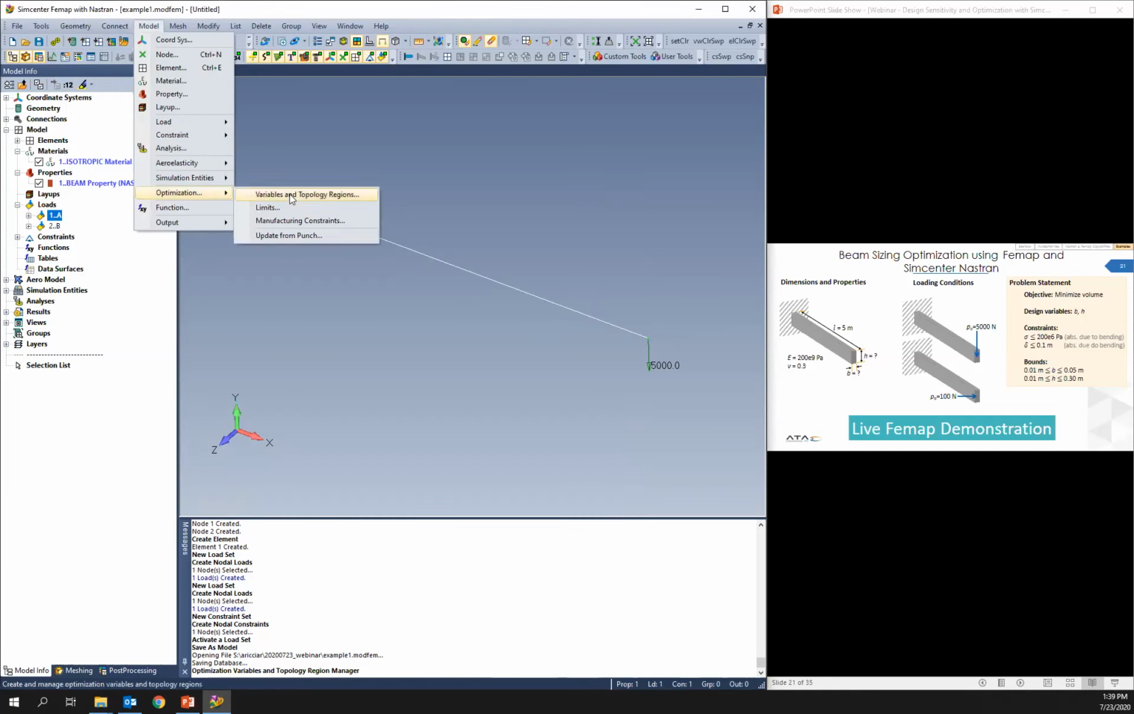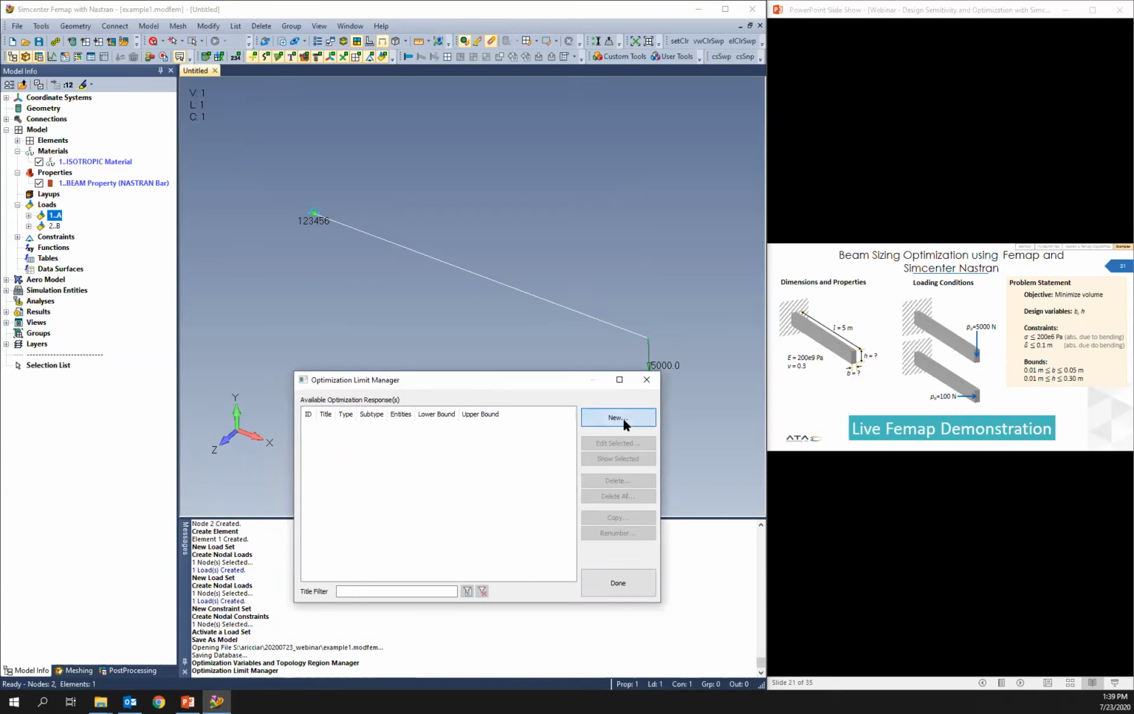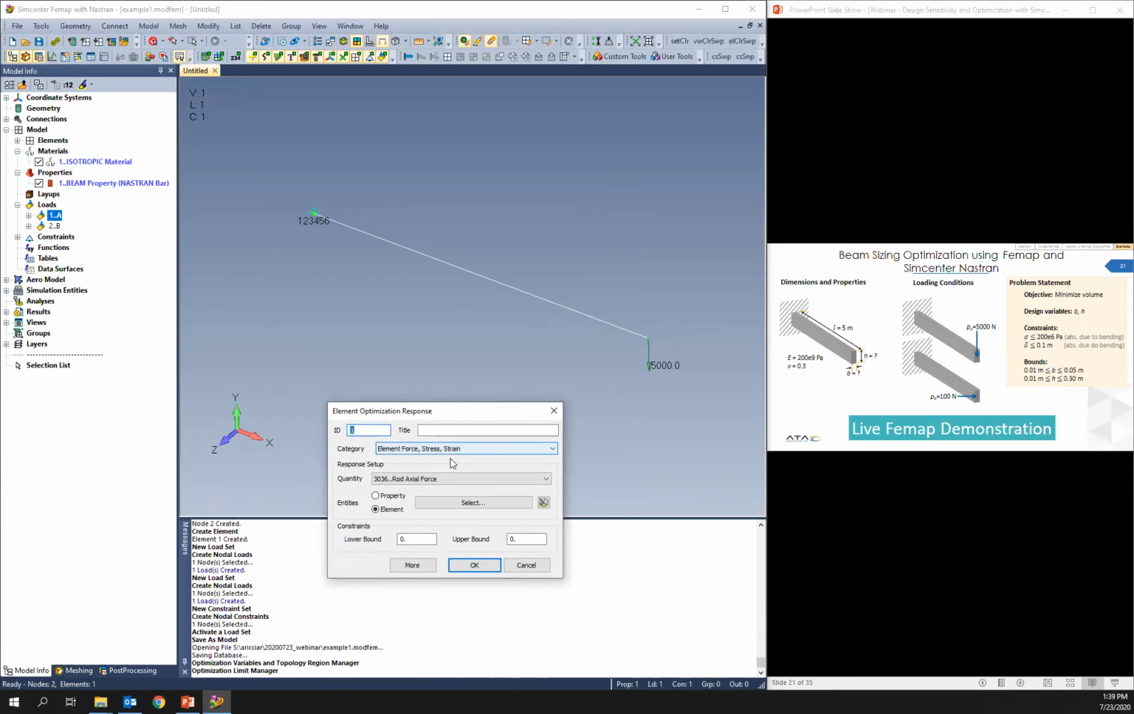So the next thing we want to do, we did variables and topology regions. Let's look at limits. This is going to be how we define our responses and our constraints. So for optimization response, the Femap UI can specify all the ones listed here. We're looking at 2 types for this problem, which is going to be a stress constraint and a displacement constraint. So we'll start with the stress constraint.